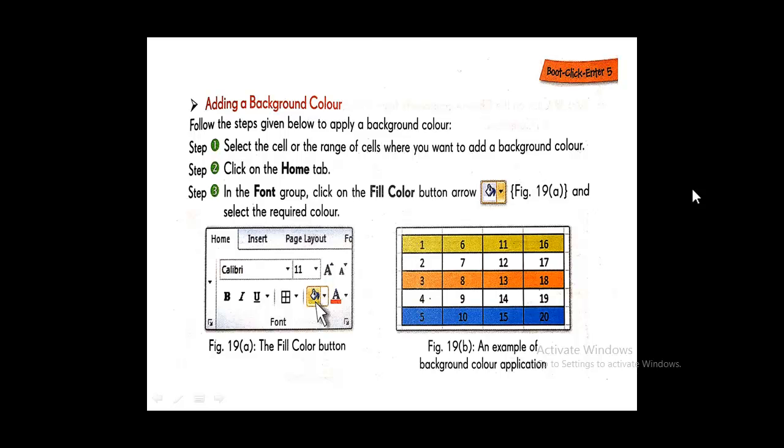Now this is how we add a background color. Now for adding background color also we have to select the cell or the range of cells.